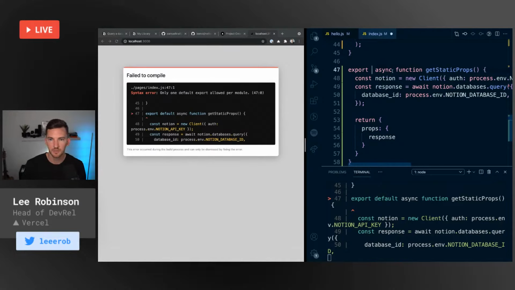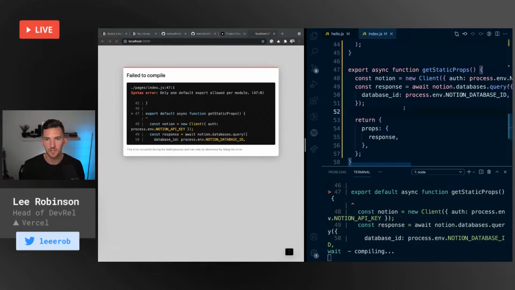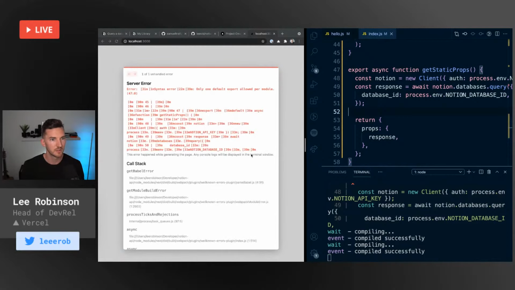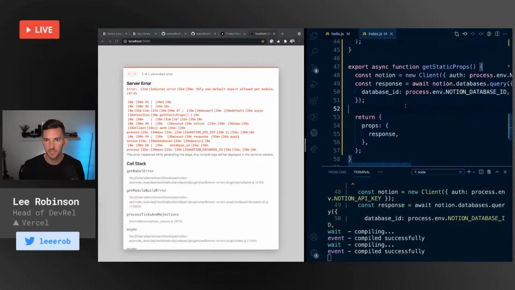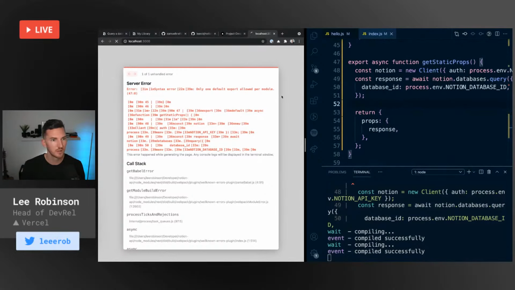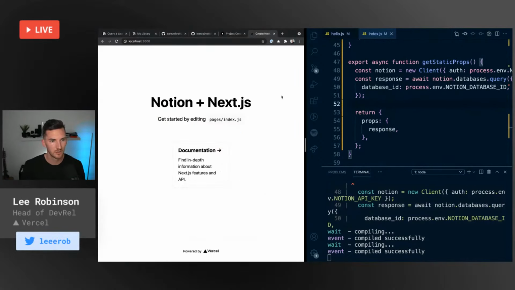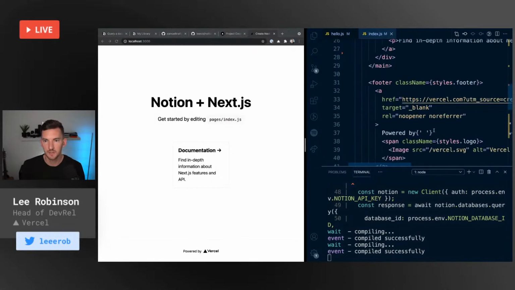Oh, whoops. I'm so used to typing default that I had multiple defaults. Export async function. There we go. Definitely not the default export for that one. So now we should forward response to our component.